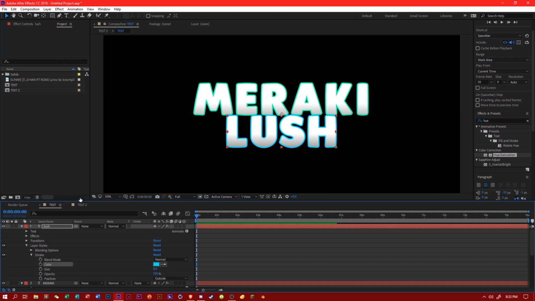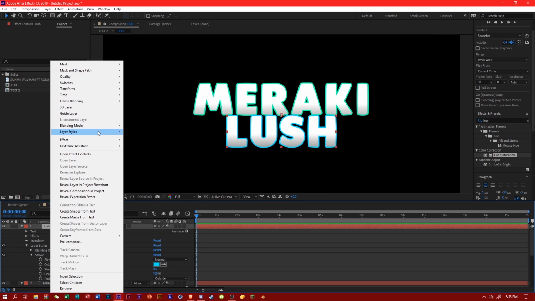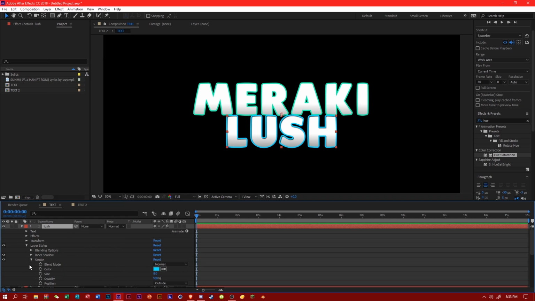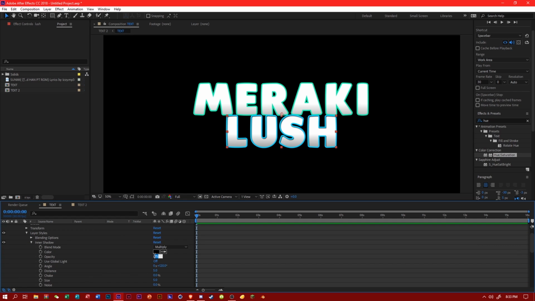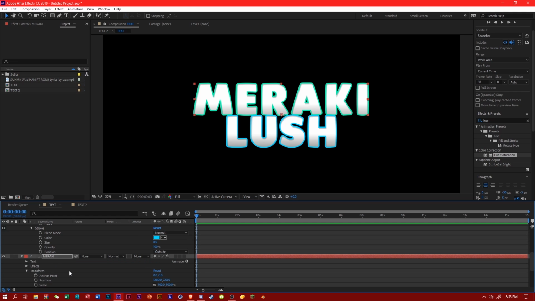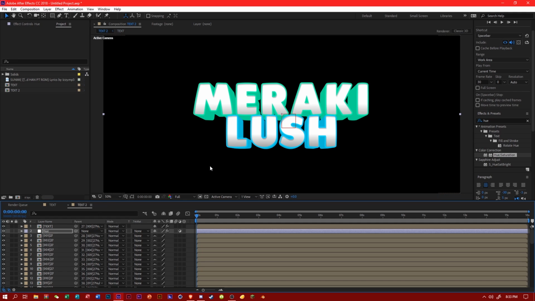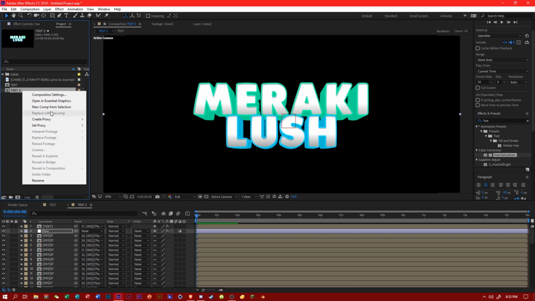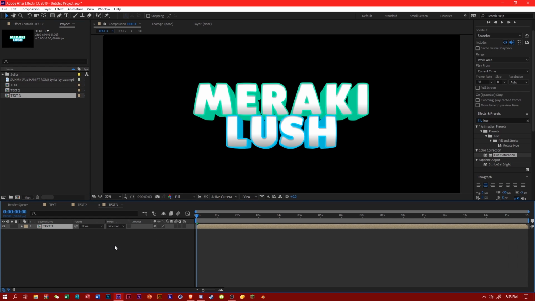Okay. Now I would also do an inner shadow in case, because it looks nice. 25 as opacity. For distance, I'll do 8. Copy and paste it here. Looks good. Looks nice. And then a new comp for selection.